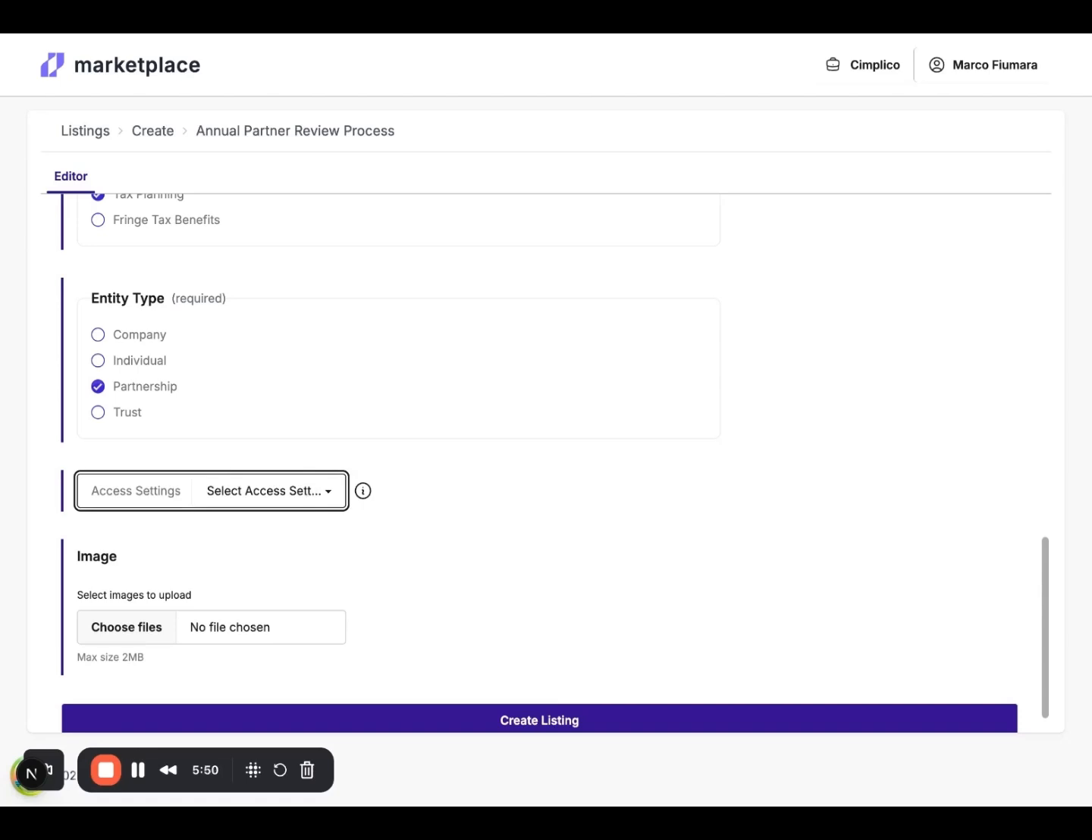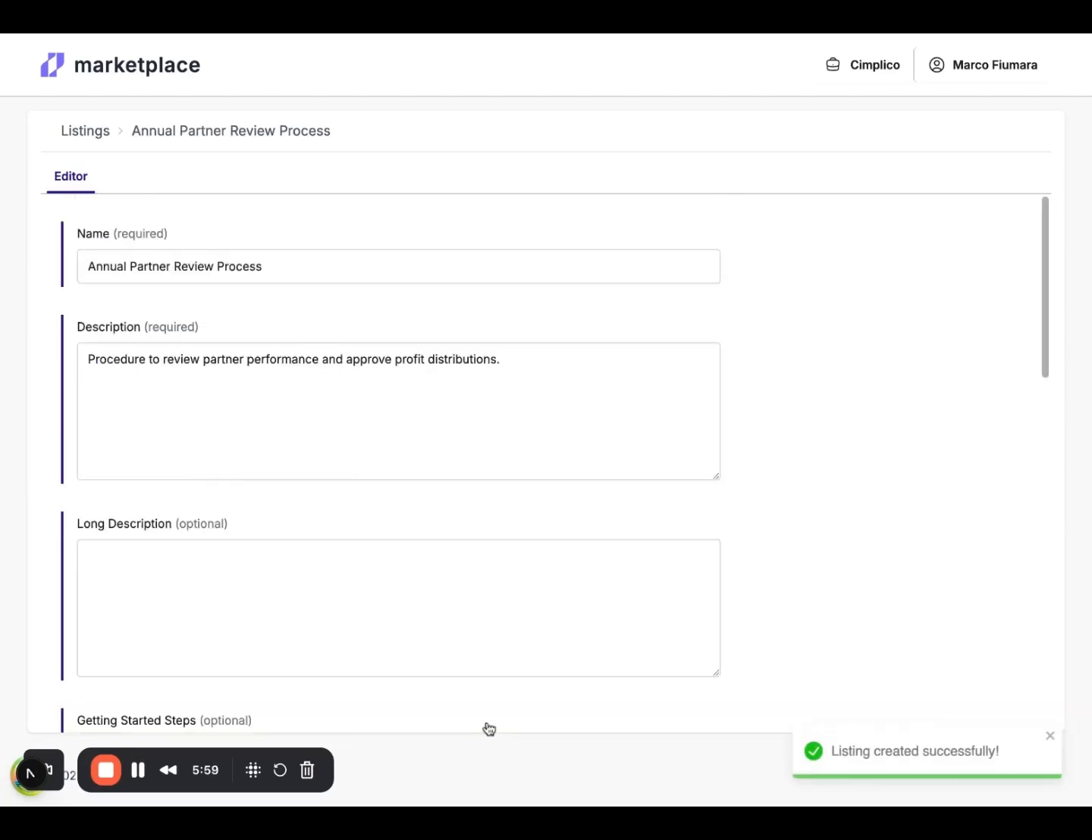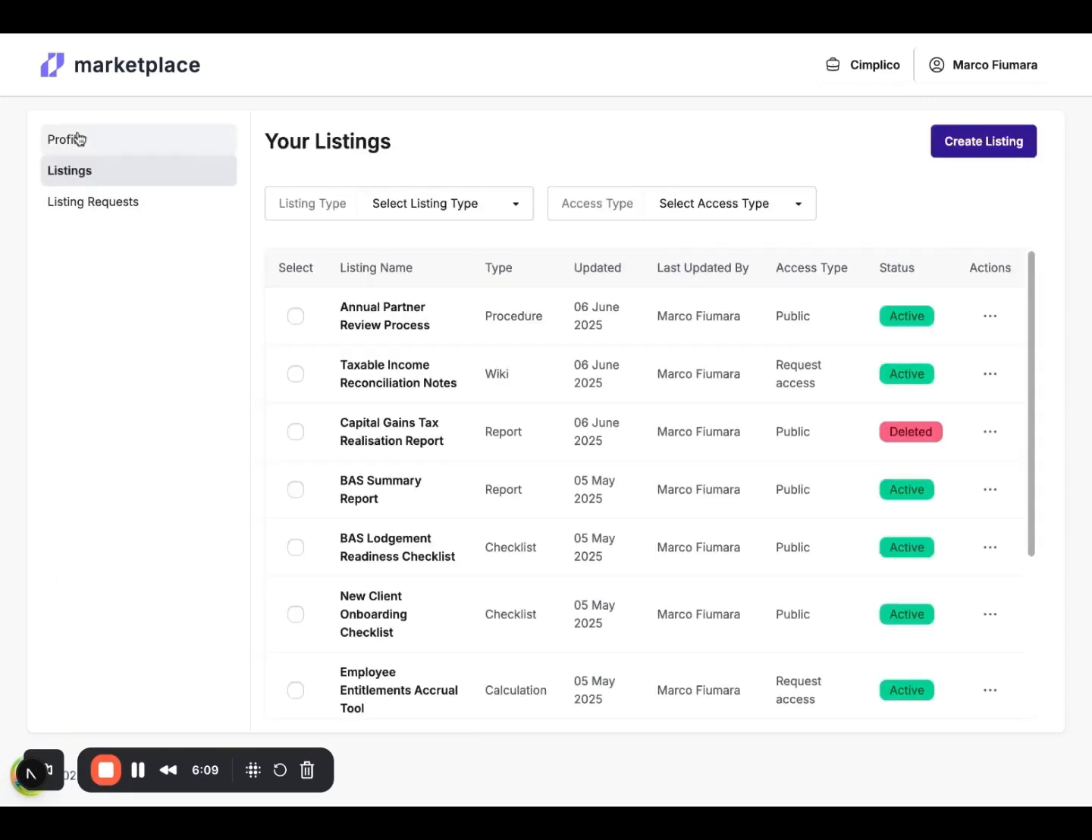You can either set the listing's access setting to public or request only. Let's set the access settings to public in this case and click create. After creating a listing, I get this small success feedback, which means the listing has been created. Now we can check this out in our listings table. As you can see, we had just created this listing and now it's being reflected into our main listings display page.